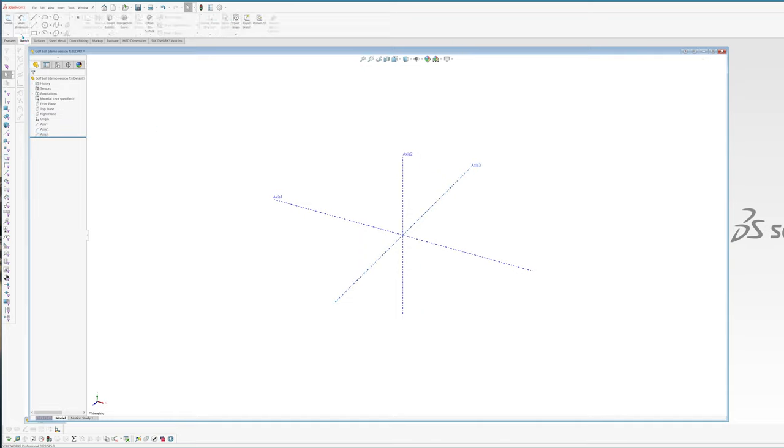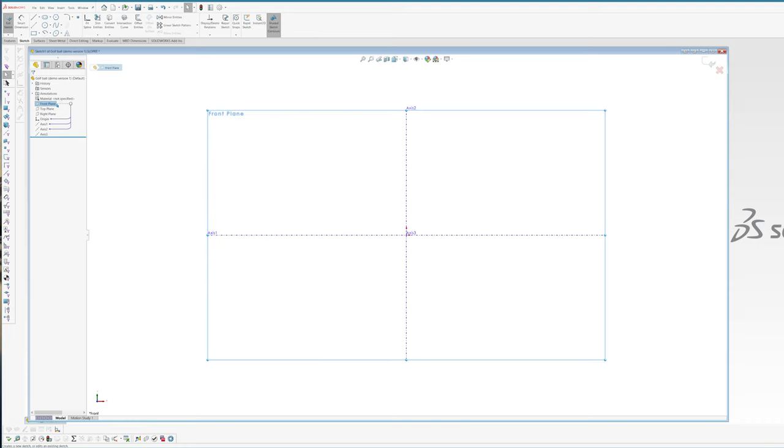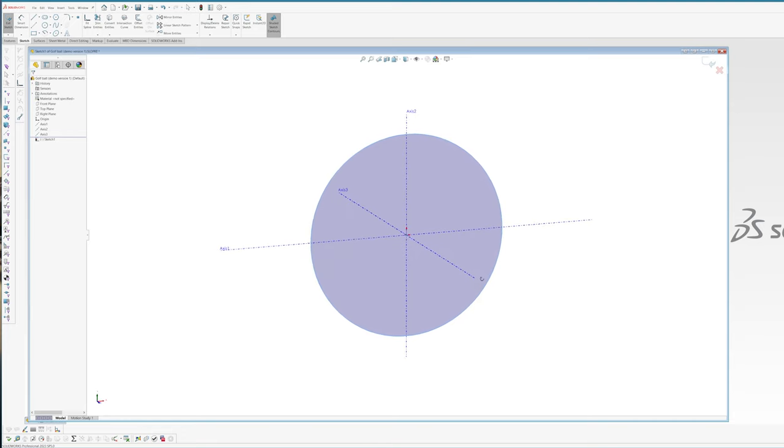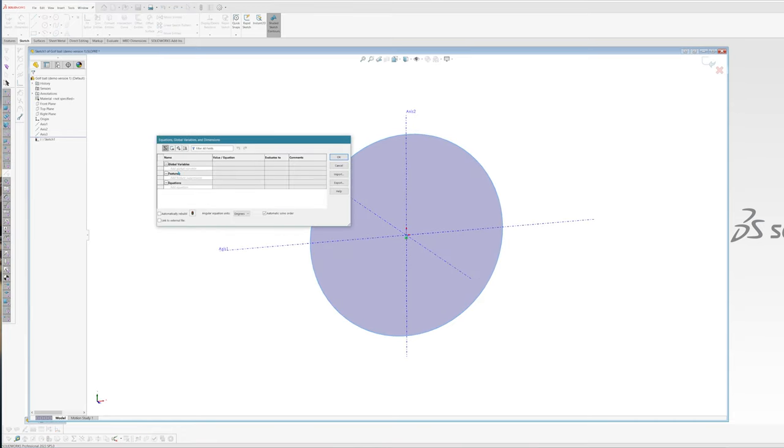After you're done adding the axes, what I like to do next is to add global variables. Global variables can be found under Tools, Equations, and it can be very helpful, especially if you want to link important dimensions to your design tree. The first variable that I'm adding is ball diameter. I'm giving a value of 1.68 inches. The next global variable that I want to add is dimple diameter. I'm giving a value of 0.210. And finally, dimple depth. I'm assigning a value of 0.040.